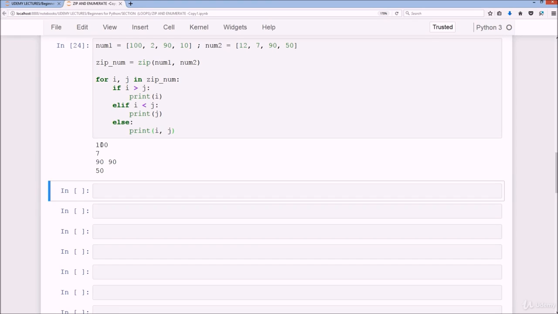And there you have it. So you have 100, 7, 90, 90, and 50. Now we have 90, 90 printed out because for i and j, both num1 and num2 have the number 90 shared between both of these lists. Hence we have 90 printed out twice here in this line of code.